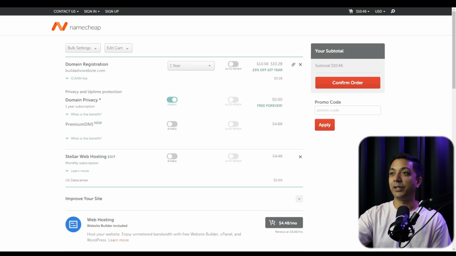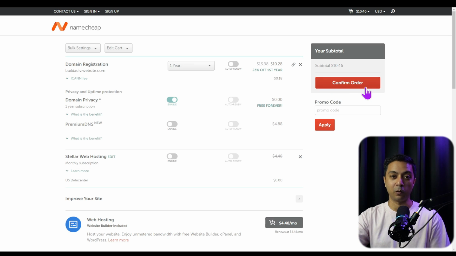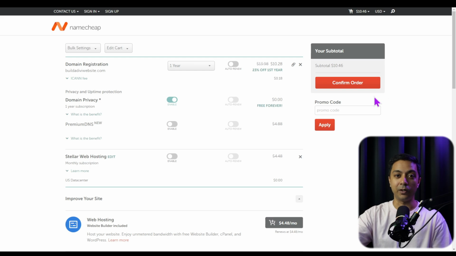And once everything looks fine, you can just go ahead and click on confirm order. And you will be redirected on the checkout page where you can do the payment using your credit card, or maybe you can use PayPal as well.